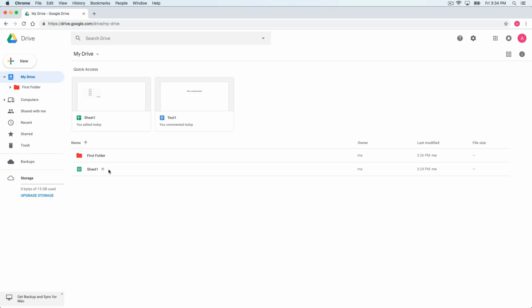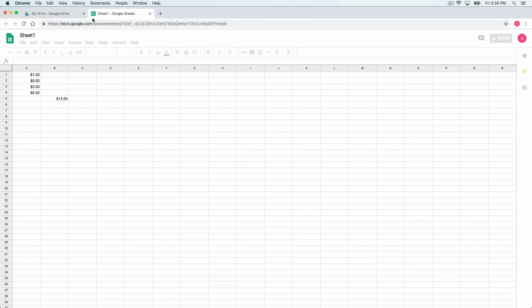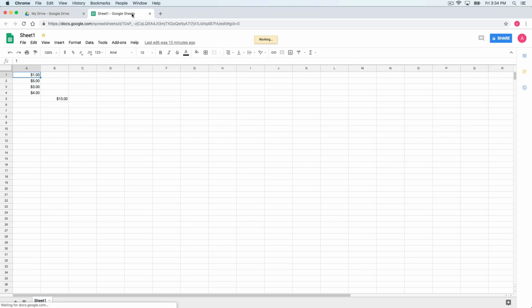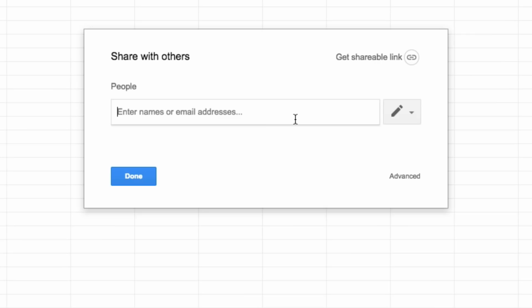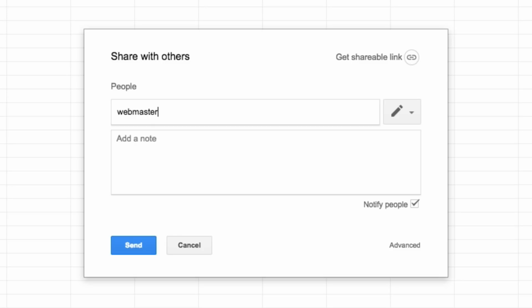There are a couple of different ways we can do that. First of all, I could double click to have the document opened up. You'll notice it opens up in the new tab again. And at the top right corner, I have this big blue share button. Pretty self-explanatory. I can click on share. And it asks me who I want to share it with. So then I could enter the email address of the person that I want to share it with.